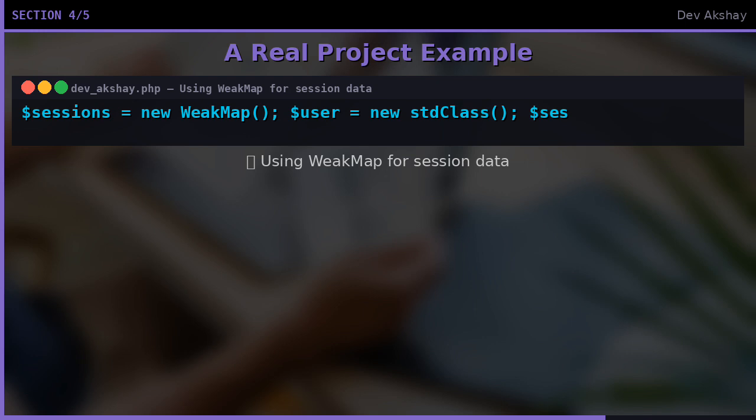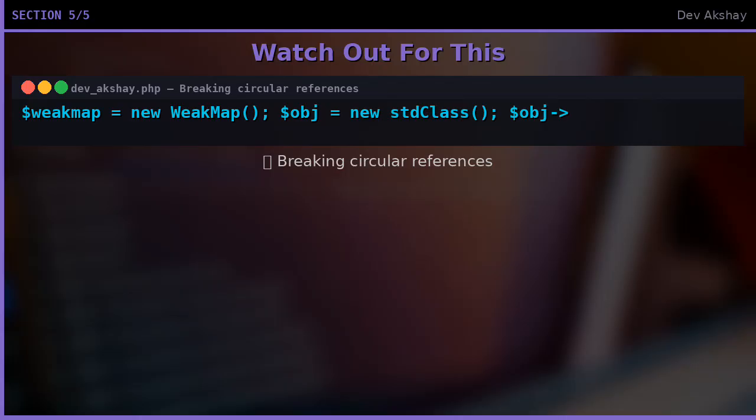Here's where most people get confused: using a weak map with objects that have circular references. This can prevent the objects from being garbage collected, even when they are no longer referenced. Did you notice that? So to fix this, we need to make sure to break the circular references. Now let me show you how to do that.